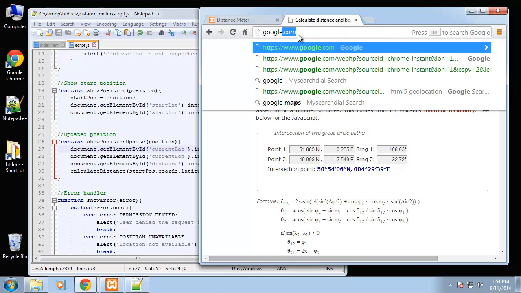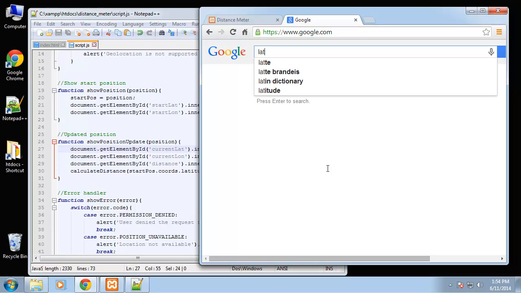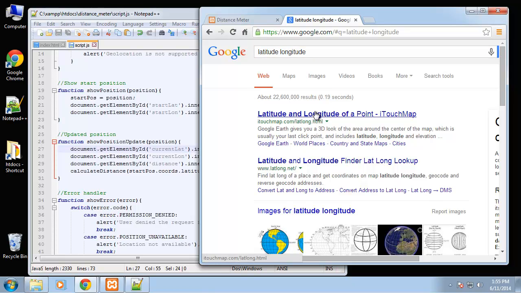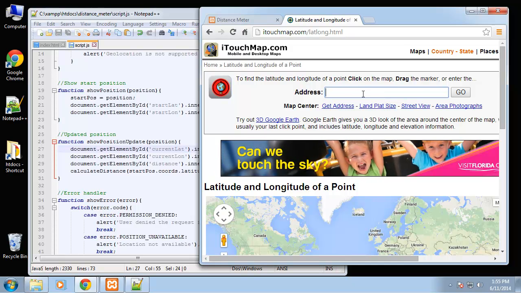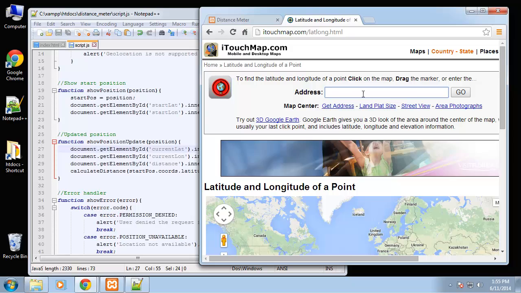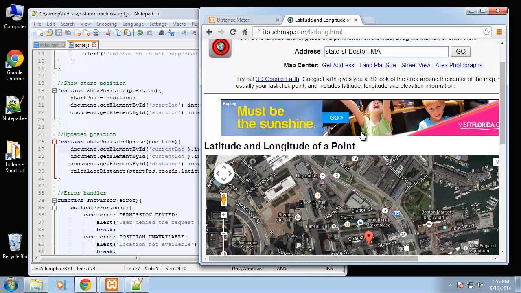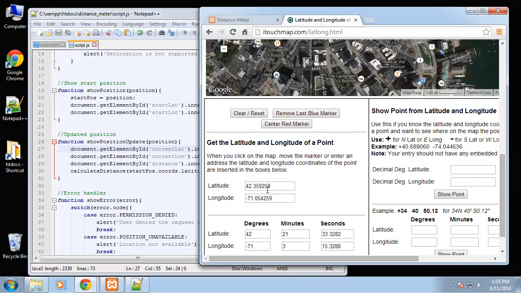Okay, so I'm just going to get the coordinates of, let's see, alright, so I am in Amesbury, Massachusetts, which is about 40 to 50 minutes north of Boston. So let's just say State Street, Boston, Mass. Okay, so here's the latitude and longitude of this point in Boston.